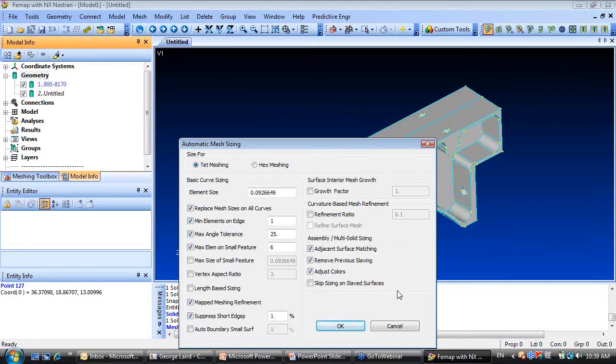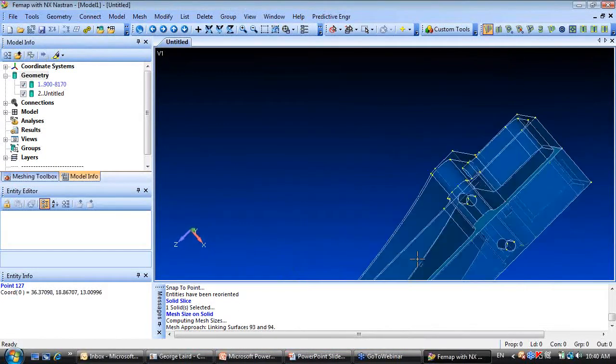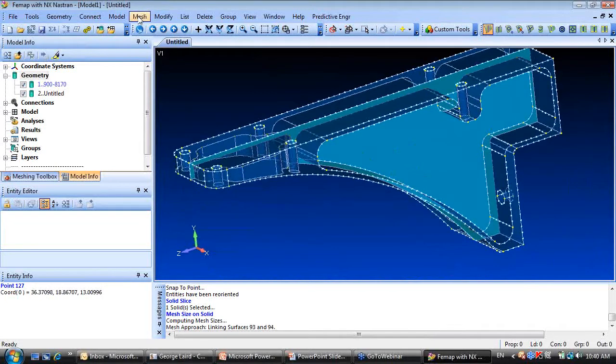But notice here what this says, assembly multi-solid sizing, adjacent surface matching, which means that if FEMAP finds two surfaces that are sitting right on top of each other, just kissed right up, occupying the same space, so to speak, and they have the same size, more or less, it will say, hey, they're adjacent surfaces. So if it finds them, first it removes any other slaving and adjusts the colors on it. Well, look what happens. And you have probably seen this and wondered. And that's what it's doing.